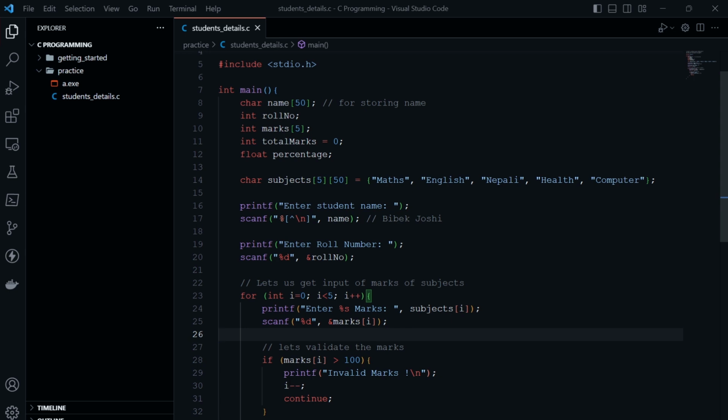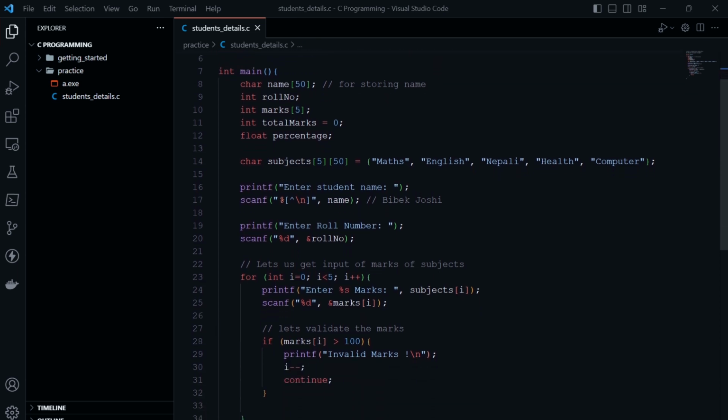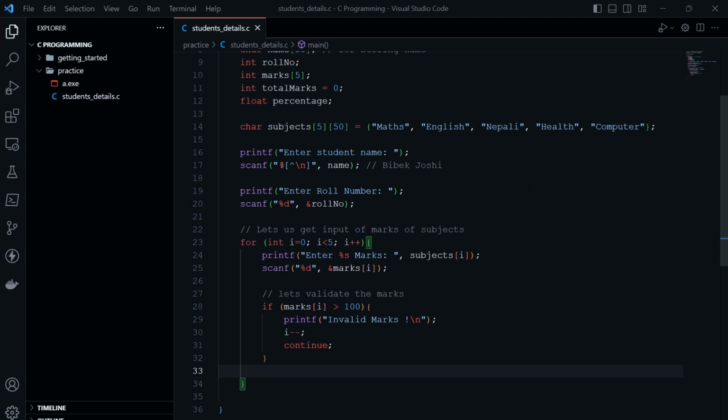So let's do processing. Processing means calculating total marks and percentage. Okay, so how can we calculate the total marks? First of all, we will use the operators. Let me tell you about some operators: this is the decrement operator, and this is the increment operator, and this less than 5 is a relational operator. Okay, this is the assignment operator equal to, so we are using the operators here as well.